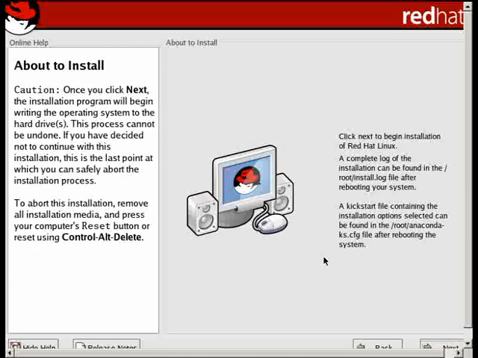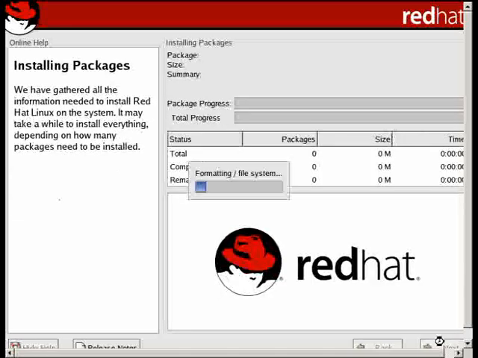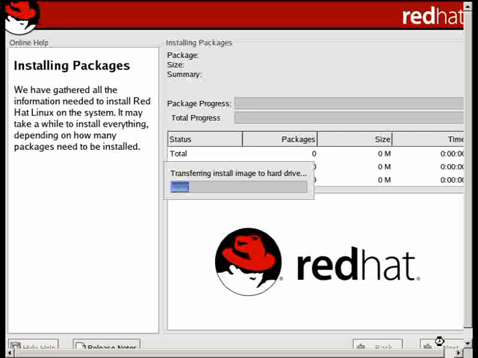Okay, it's asking you, it's about to install. This is the gut check time to see whether or not you want to wipe out everything and install Linux. We're going to click on Next. It's going to run through the CD, format your partitions, and install all the packages. Depending on your computer and how fast it is, it could take a couple hours or it could take 10 minutes if you have a really fast system.